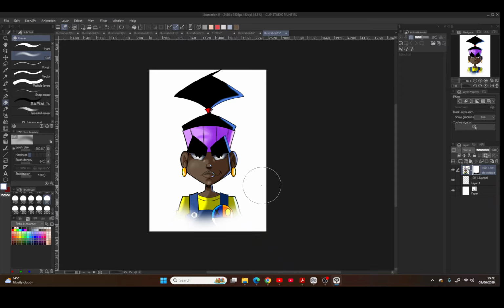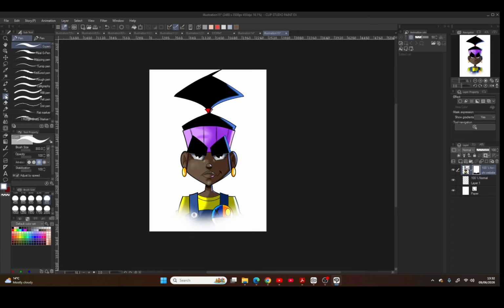Now, if you're not happy with this image and you want to redo this, you simply go to the left hand side of the toolbar and select the pen tool. With the pen tool selected, simply apply your strokes and it takes away the fade out.